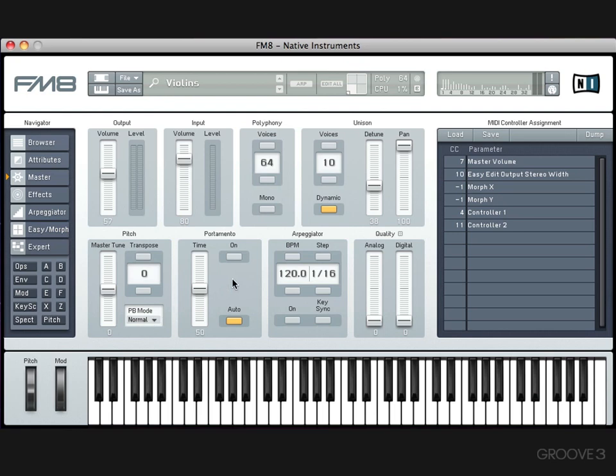We've got a portamento control here. If I turn this on, it'll glide between two notes. It's most likely that you're going to be using that on monophonic synths, so I'm going to put this on mono mode for now. If this auto button is turned off, then it will literally glide between any two notes that are played.